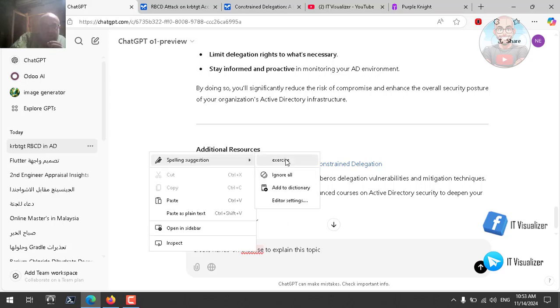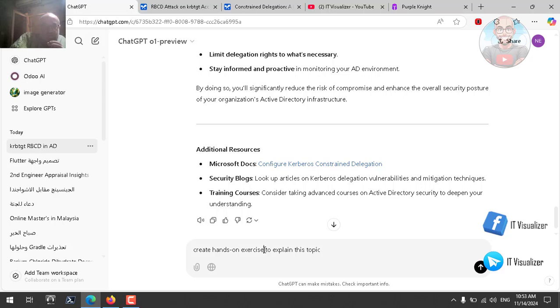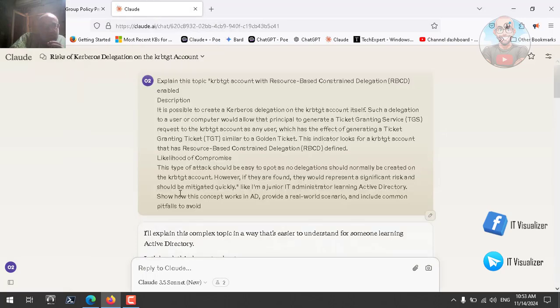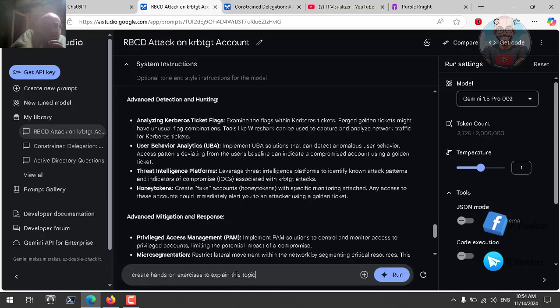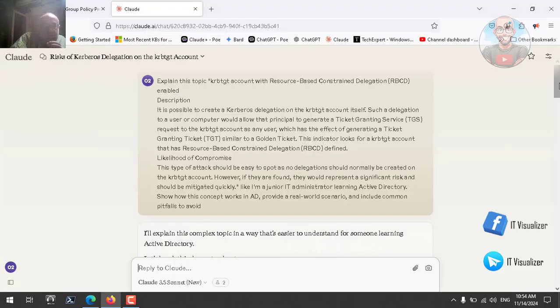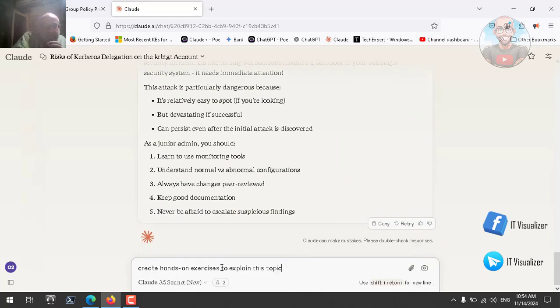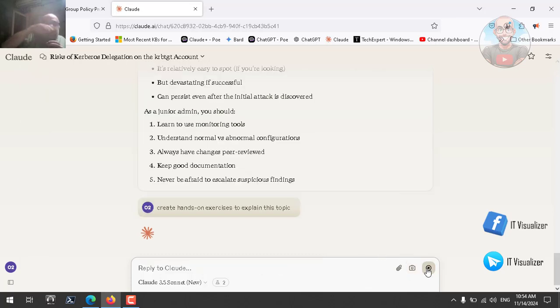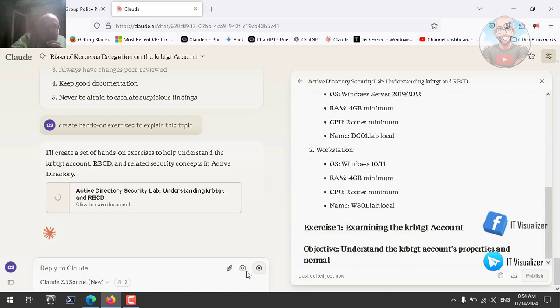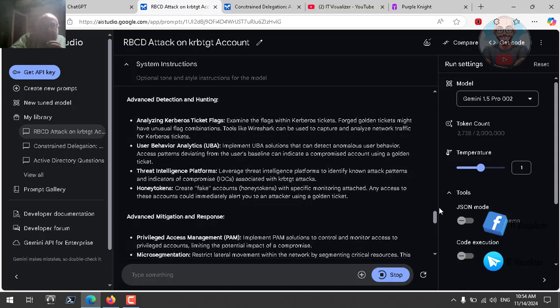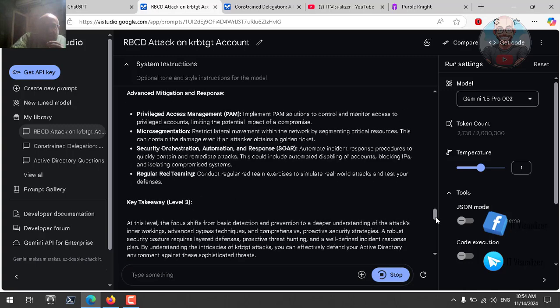Hands-on exercises. I think the prompt was hands-on exercises. Okay, we can tell him to get us more than one exercise. So we Control C and then give it the prompt, and then we can go to Gemini 1.5 Pro, and then we can go to Claude and give it the same prompt. Here you go. So here it is giving us an example, and then I'm curious to know if Gemini Pro will give us a good example to explain it.